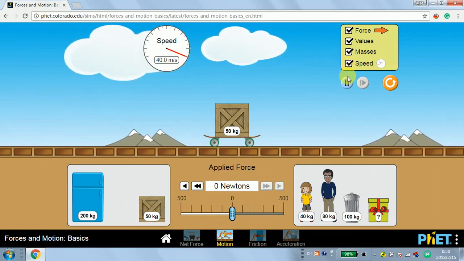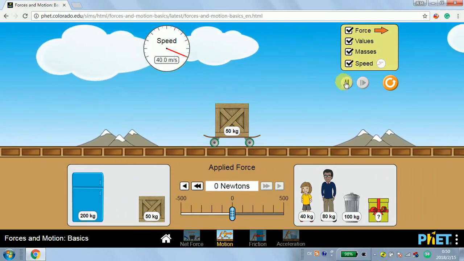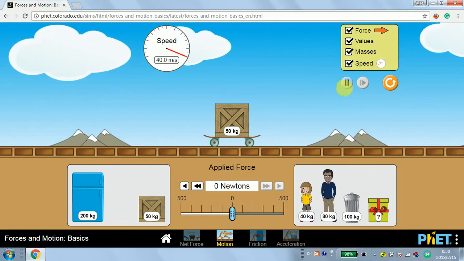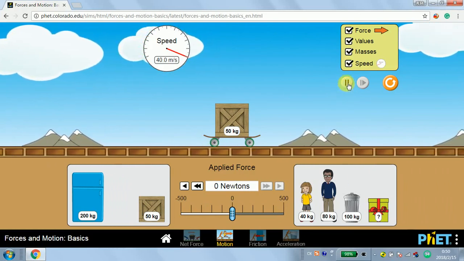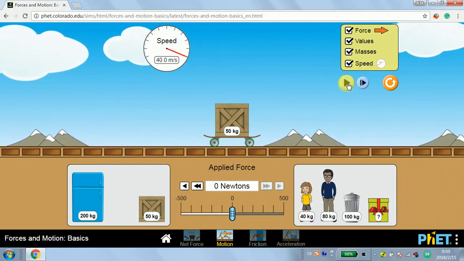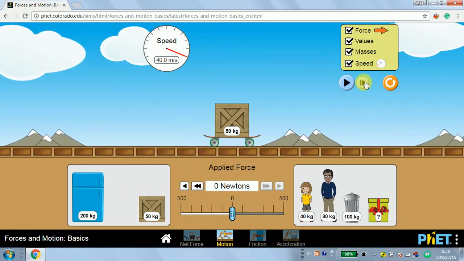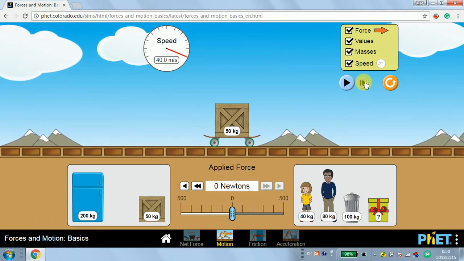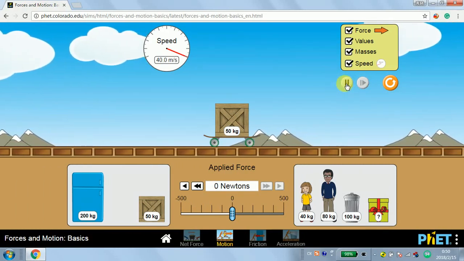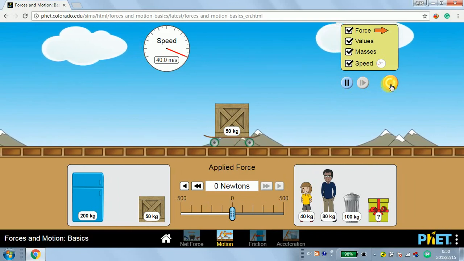If you want to take a closer look at the speed of the forces at a specific time, you can also click this button to pause. When you pause, you can use this button to slow forward the motion. You can stop the pause by clicking this play button. Click this reset button when you want to reset all settings.